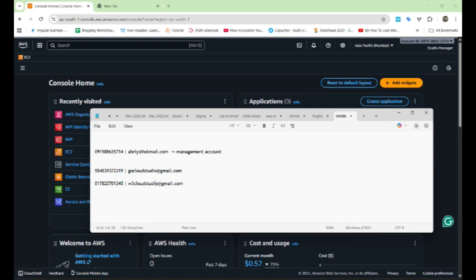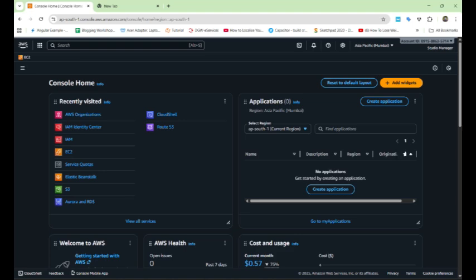Now I am going to establish an AWS Organization and bring these 2 accounts in as member accounts, and the main account will be the management account. So let's see how to do it. Currently I have logged into the AWS Management Console. This is the main management account. Here I see AWS Organizations.